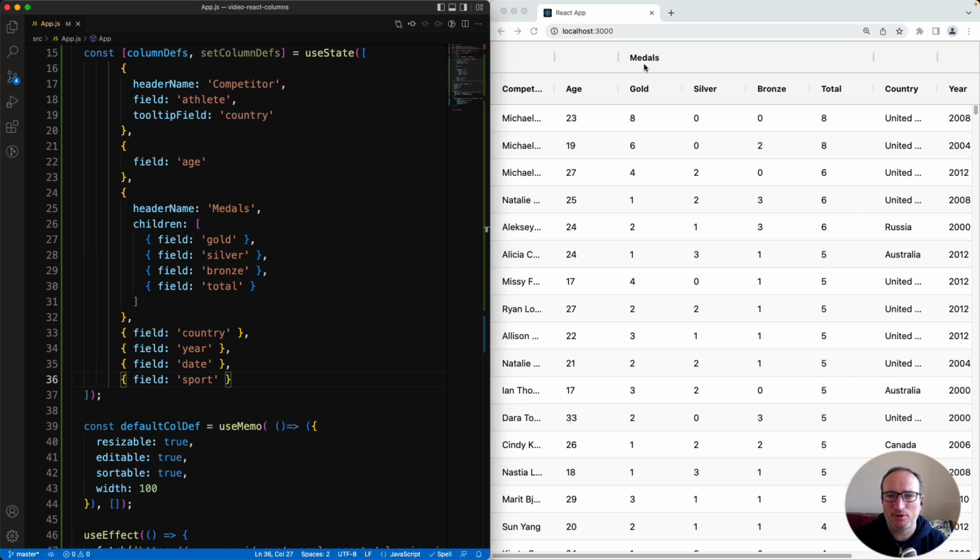Now in our running demo, you'll see here medals. And the medals consists of gold, silver, bronze in total. They are in a column group. That was configured in the column definitions with this object here. Now, instead of a column definition, I specify a header name and I specify children. Children here is the key. That's how the grid knows this is a group. If the children attribute is present, it treats it as a group. Then inside the children, we have column definitions as before.